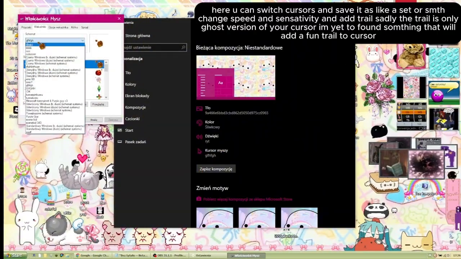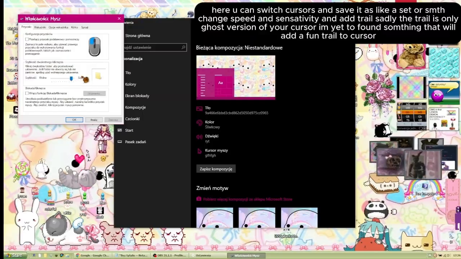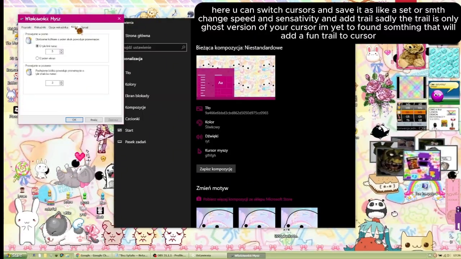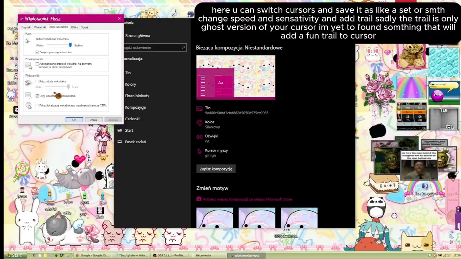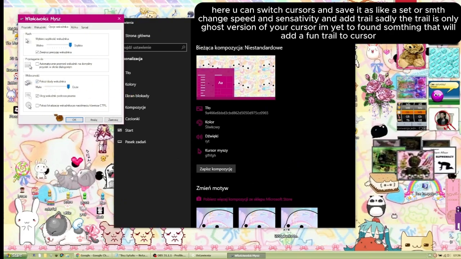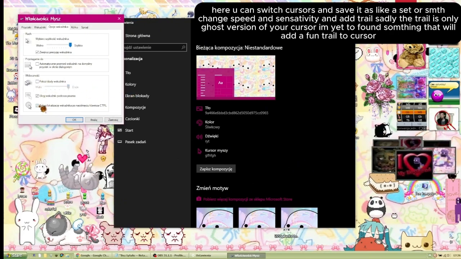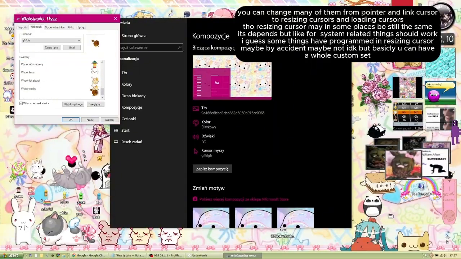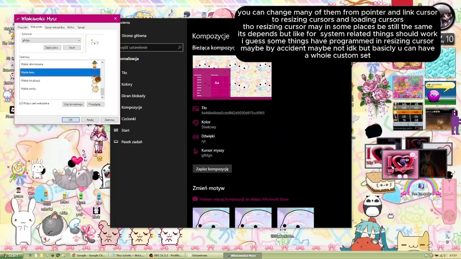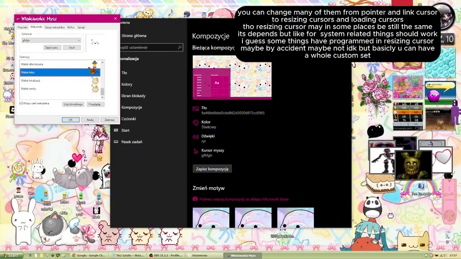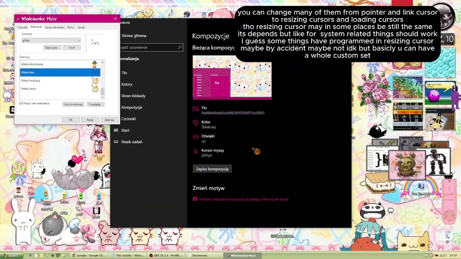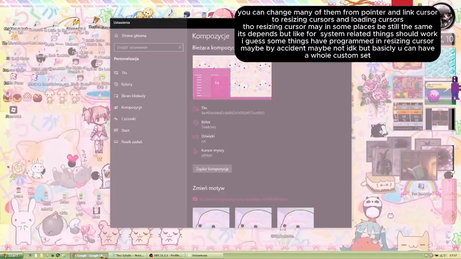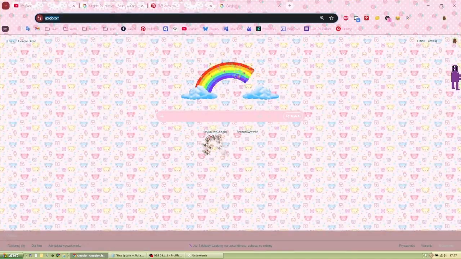Here you can switch cursors and save it as a set or asset. Change speed and sensitivity and add a trail. Sadly, the trail is only a ghost version of your cursor yet. I'm yet to find something that would add a fun trail to a cursor. You can change many of them, from pointer and link cursor to resizing cursors and loading cursors. Though the resizing cursor may in some places be still the same. It depends, but for system-related things it should work. I guess some things are programmed in the resizing cursor, maybe by accident, maybe not, but basically you can have a whole custom set.